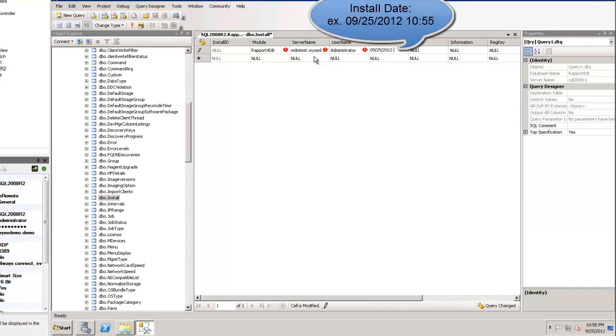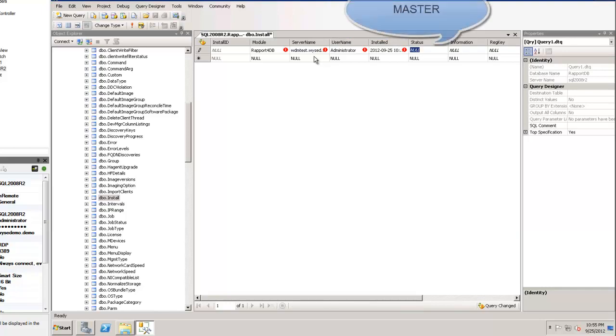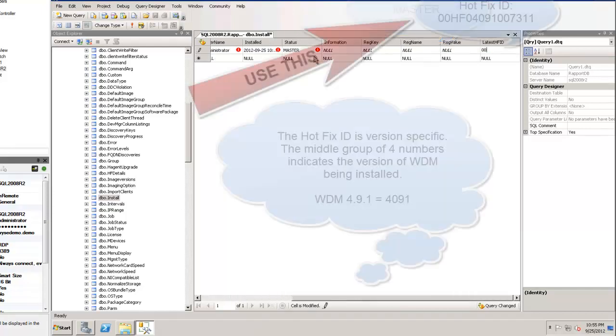Installed, put the date. So this is going to be the month, day, year, followed by the time of day. Status is going to be master, all caps. And the latest hotfix ID.